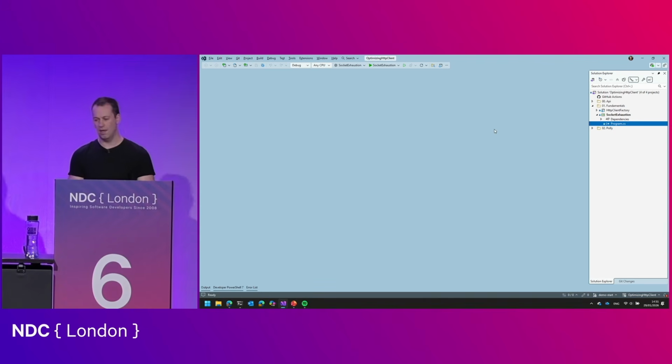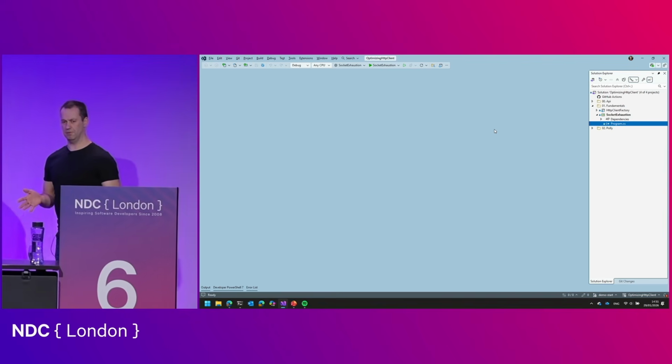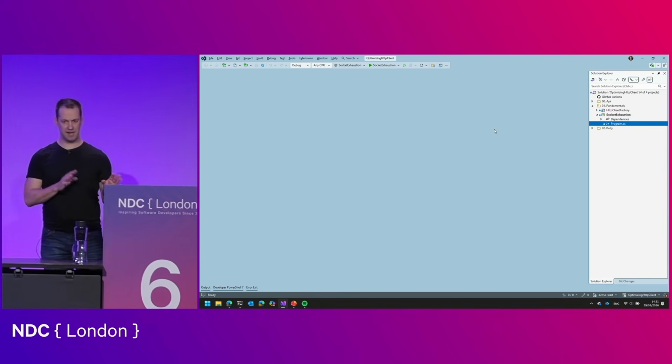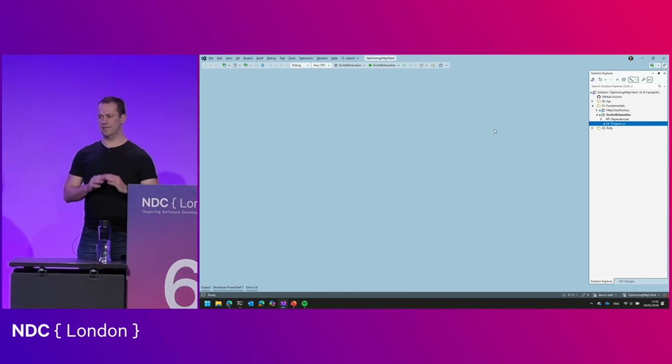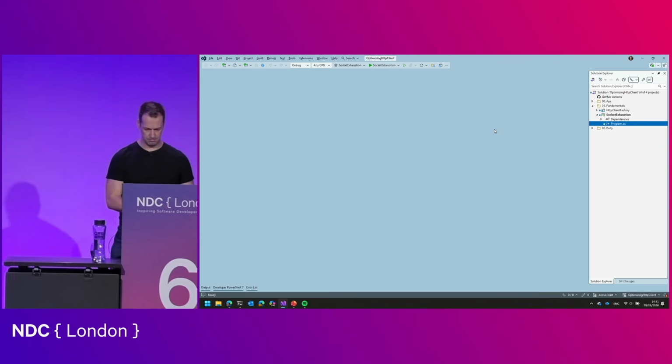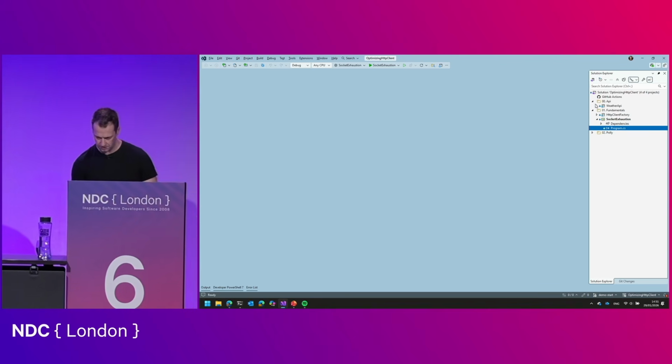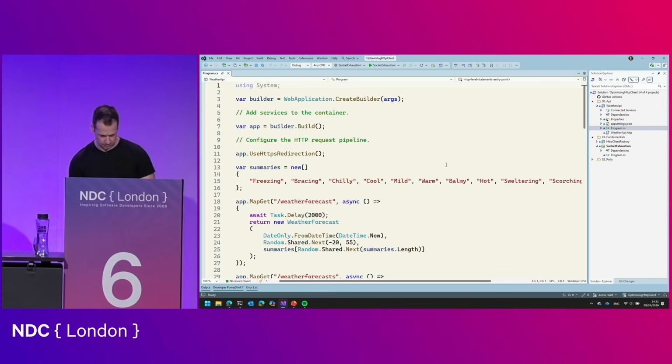Okay. I have a couple of demos with me for today. There is an API running on my machine in the backend. It's a .NET Web API. There is literally nothing in there.